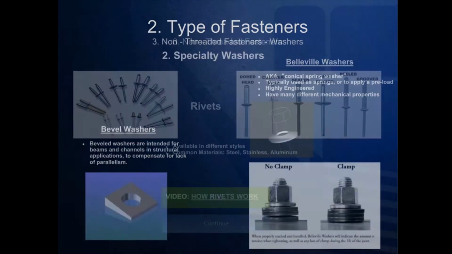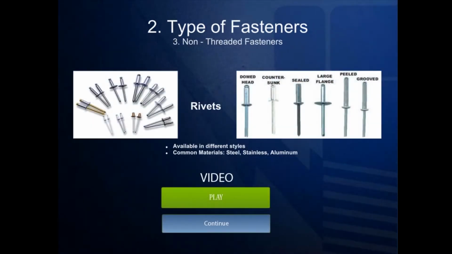As we continue to cover some of the more common non-threaded fasteners, this category includes rivets. Rivets come in a wide variety of different head styles, shapes, and also different materials. However, the most common include aluminum, steel, and stainless steel. Click on the link below to watch a video as to how rivets work.